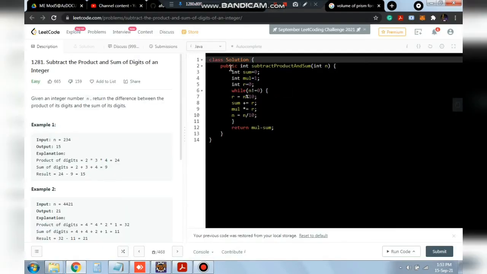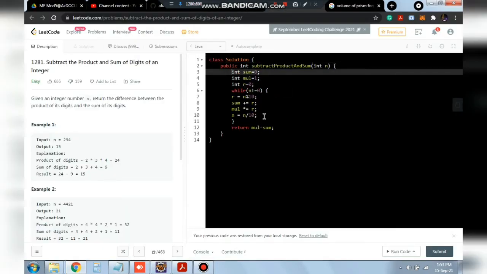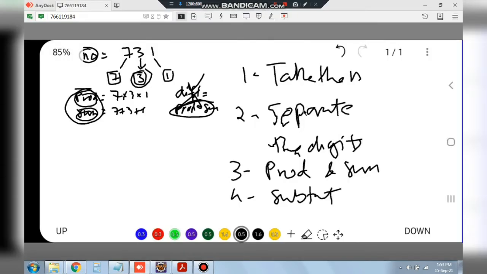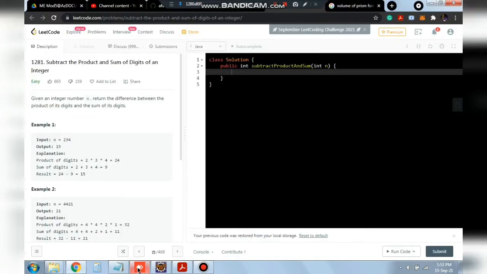I guess I have written here, but I'll erase it and do it again. Right? So subtract the product and the sum. Okay, so we have been given the number. So the first step is over. Then separate the digit. How will we separate the digit?